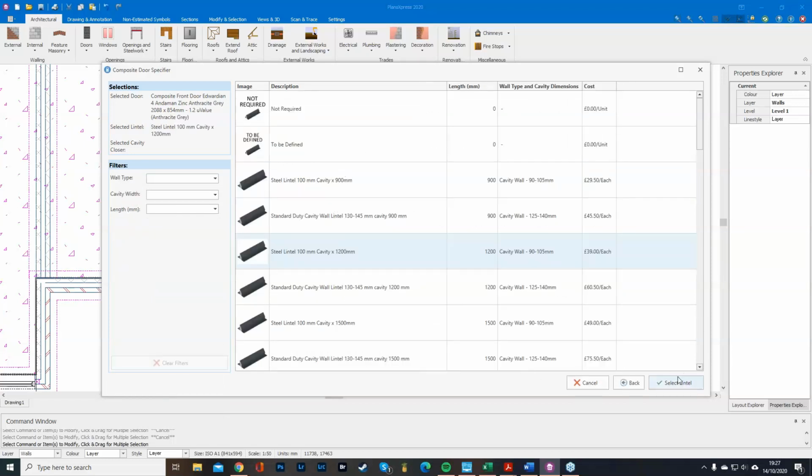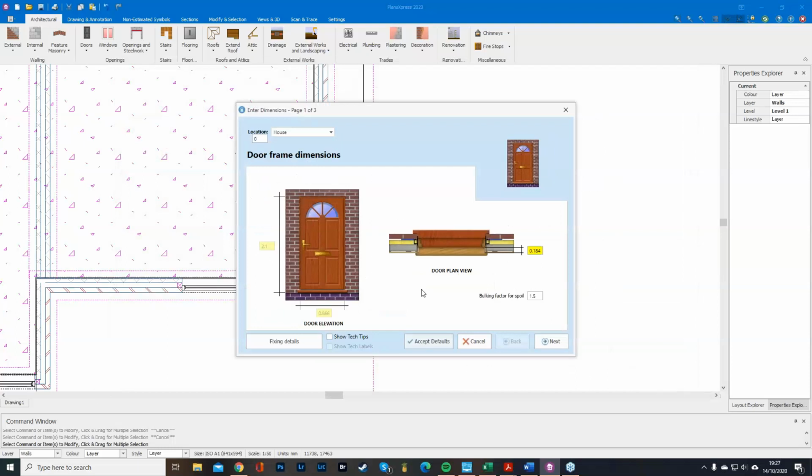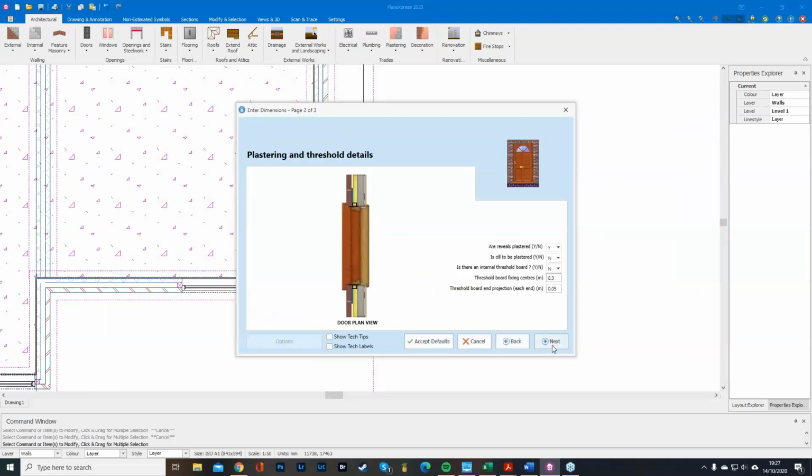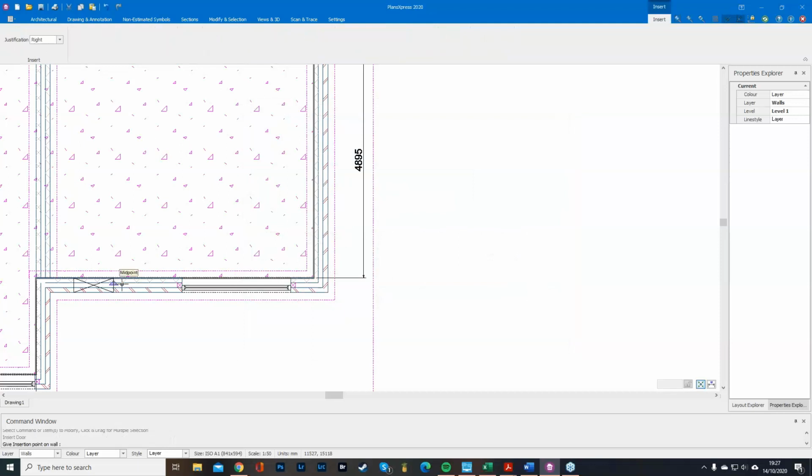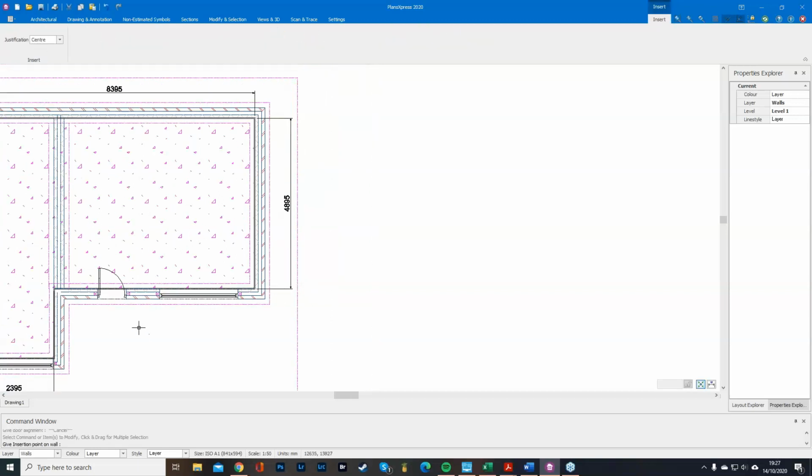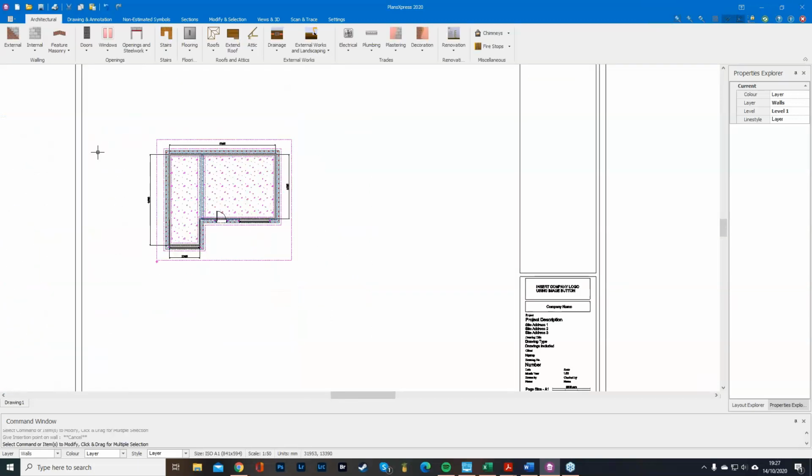It will give me the lintel, the cavity closers, plastering and threshold details, decoration specification, and then I can just change that there. And if I go for that center, I can select that this is going to be the middle of that part of the wall as well. I can just say which way I want that door to swing. Okay.